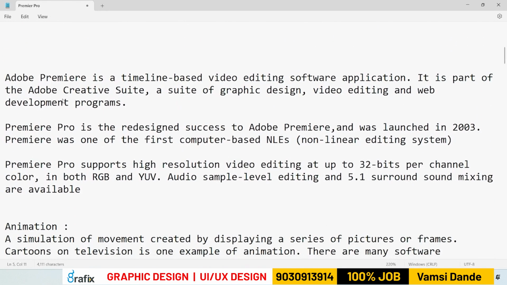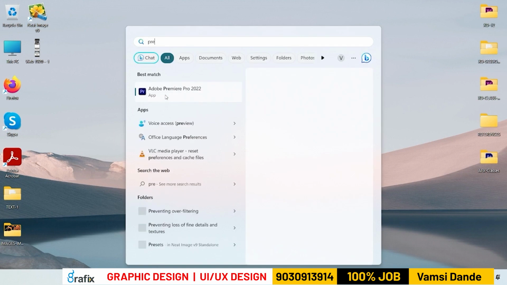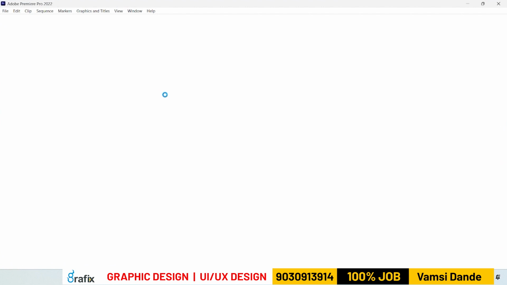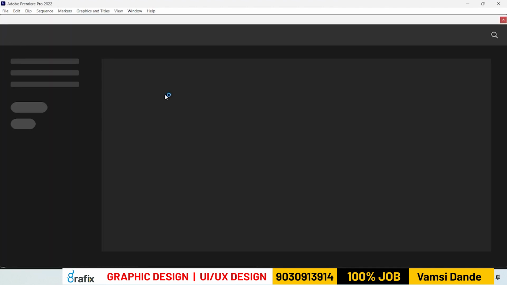And coming to Adobe Premiere Pro, it is a timeline based video editing software application. It is a part of the Adobe Creative Suite. So Adobe Premiere Pro is a timeline based video editing application. Suppose we open the Premiere Pro application. So this is the application we are working with here. Okay, and we can see the interface, how the interface will be. So you can understand very easily.